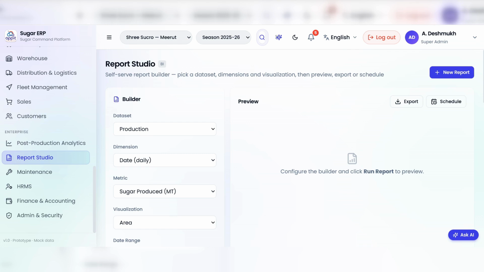Report Studio lets users build self-serve reports by selecting datasets, dimensions, metrics, visualizations, and date ranges. Teams can preview, export, or schedule reports, reducing dependency on manual spreadsheets and making plant data easier to share.